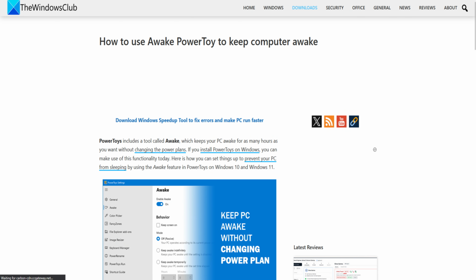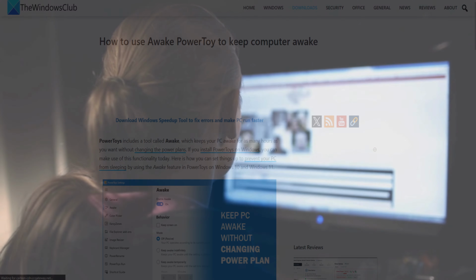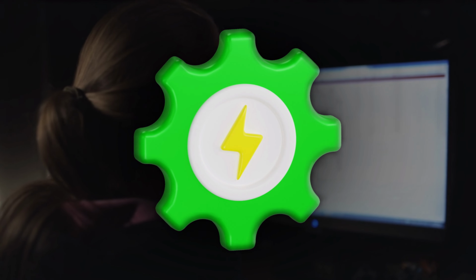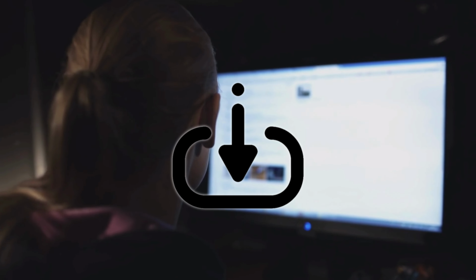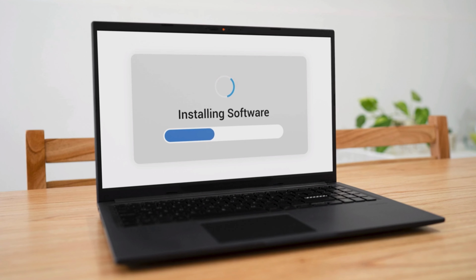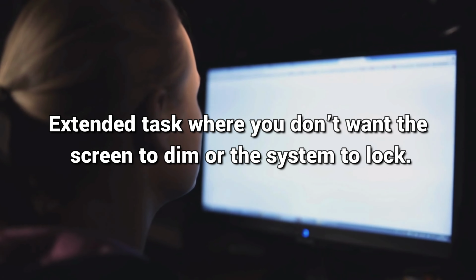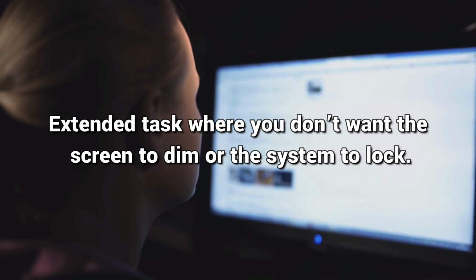4. Awake. Awake allows you to temporarily keep your computer awake and prevent it from sleeping or turning off the display without changing your system-wide power settings. This is useful during long downloads, software installations, presentations, or any extended task where you don't want the screen to dim or the system to lock.